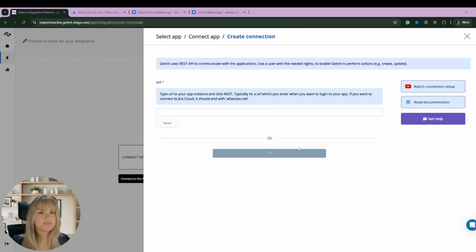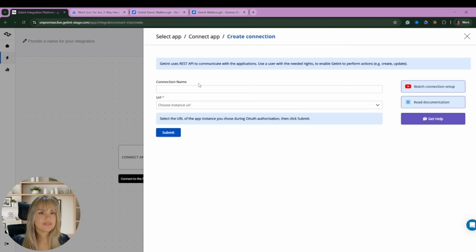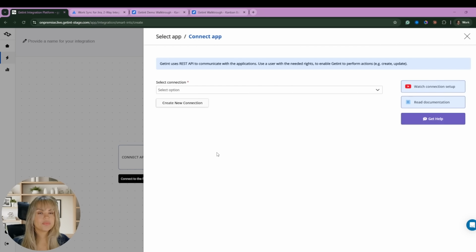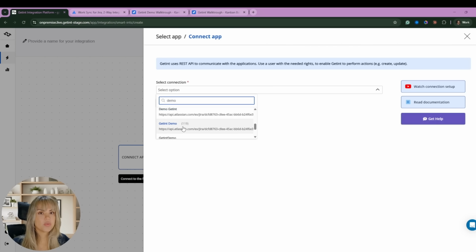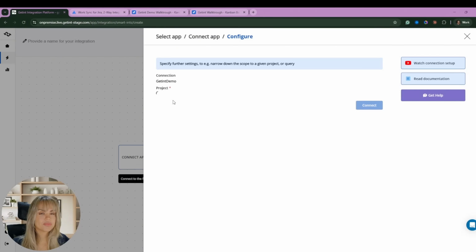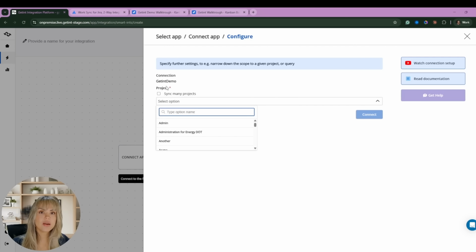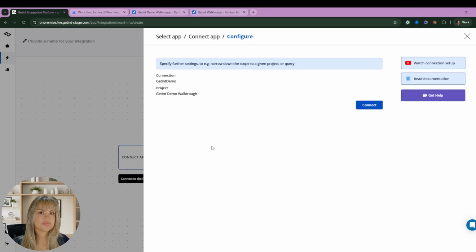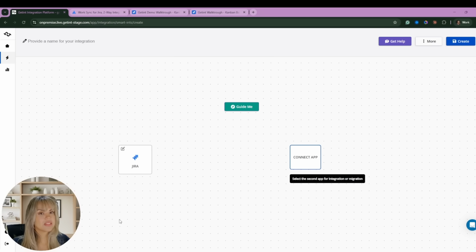Choose the website, and then accept. I will give it a name now and choose the URL that is linked to. Now, after that, selecting the one that I have just created, and then the project. As you can see above, we have the option now to select many projects, but for this one, I will select just one project. There you go, connect. This is my left side connected.